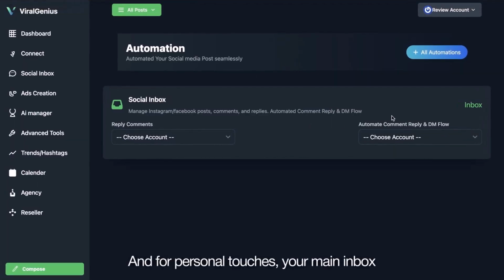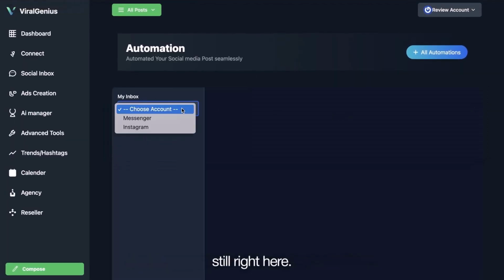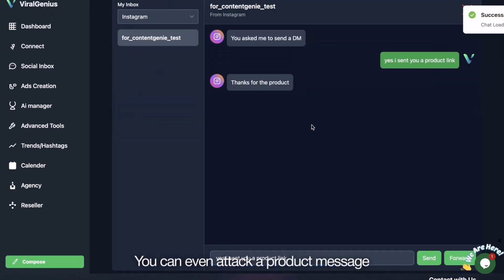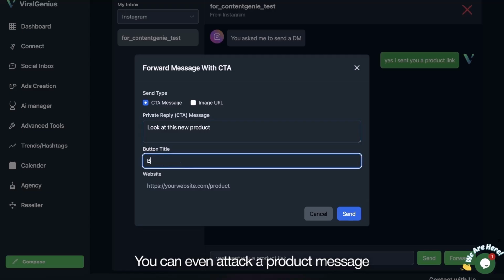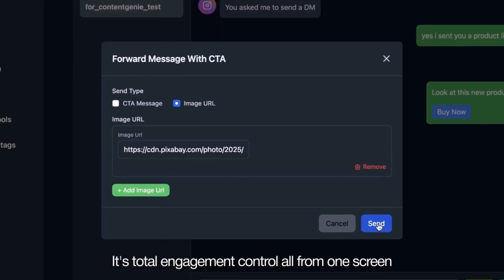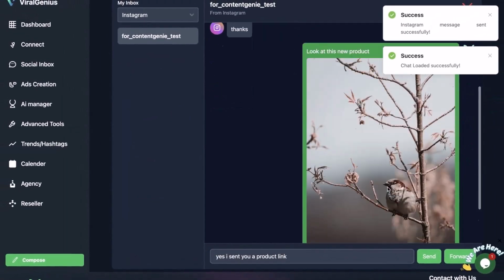And for personal touches, your main inbox is still right here. Jump into any DM and reply directly. You can even attach a product message and link, including an image link. It's total engagement control, all from one screen.